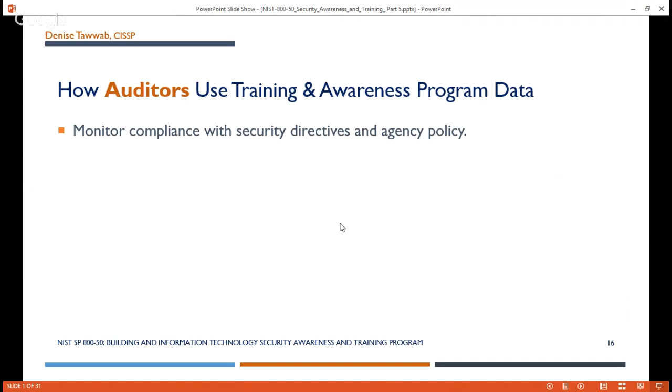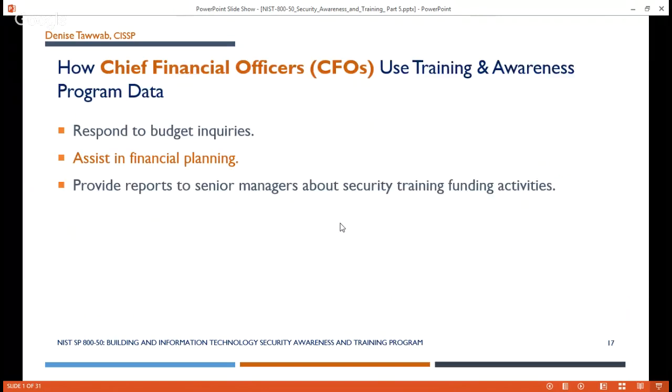Now, auditors will use your training and awareness program data to monitor your compliance with any security directives and your agency training policy. The chief financial officer will use your training and awareness program data to respond to budget inquiries, to assist in financial planning, and to provide reports to senior managers about security training funding activity.